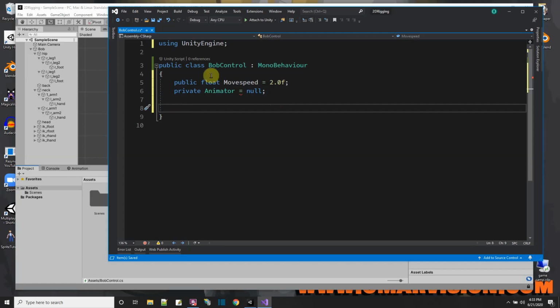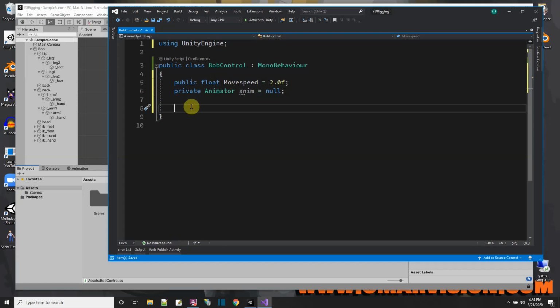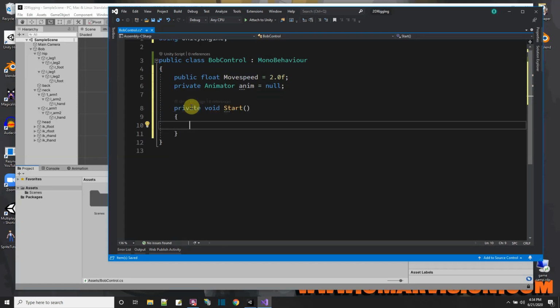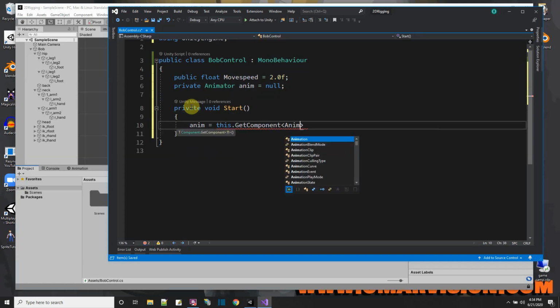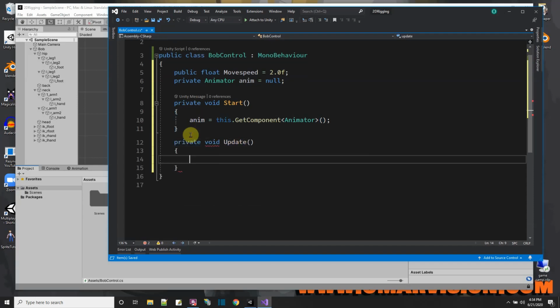Alright, so we got two variables, private animator. Oh, I gotta give a name. Anim equals null. So in the start function that calls once when the game is gonna start, I'm gonna get a pointer to anim to equal the animator. So I have to get it from Unity. Animator. Okay. And then in the update function, private void update, I'm gonna have to read input from the horizontal axis.